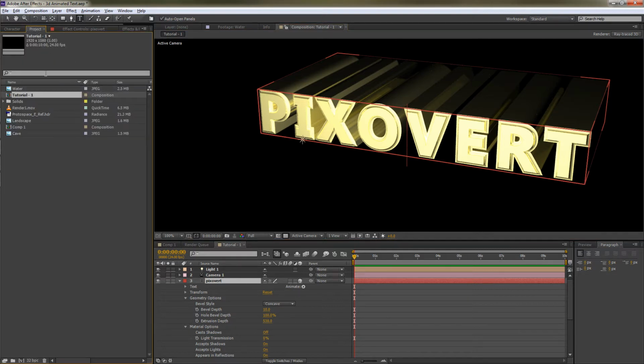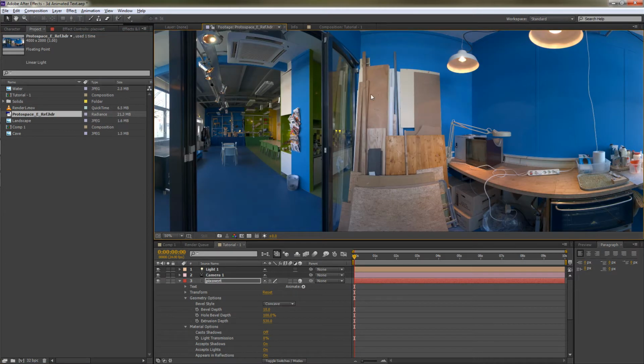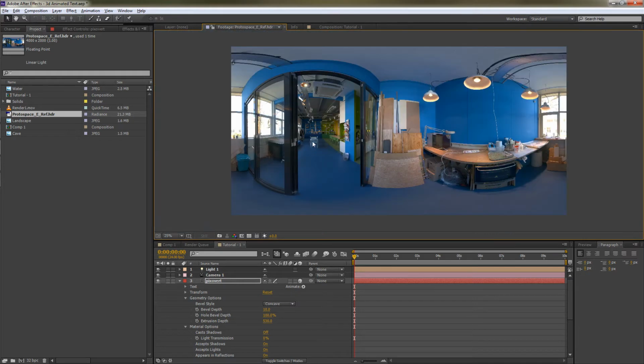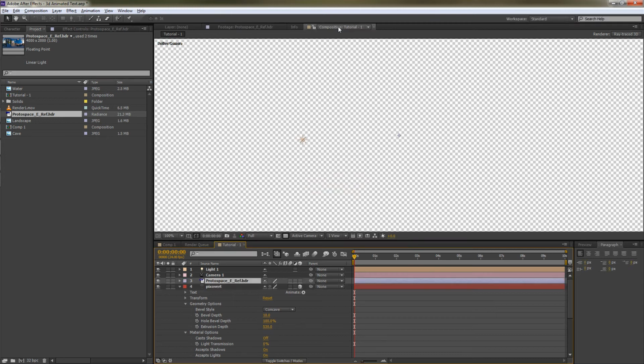So I'm going to go to project, and what I've got here is this image. This image comes from a website, and I'll have a link to this website so you can download this. It's an HDR image, a high dynamic range image, that allows you to get pretty intense reflections. Again, you can get blown highlights when you're using HDR images, and we'll tackle any problems as we come across them. So I'm going to drag this in to the project, and we'll go back to the composition window.